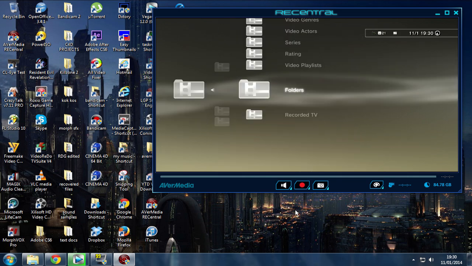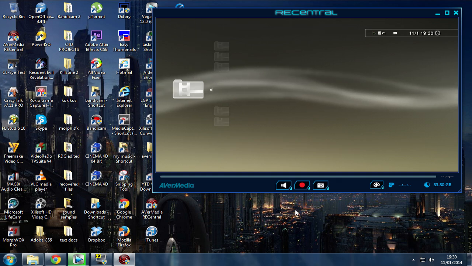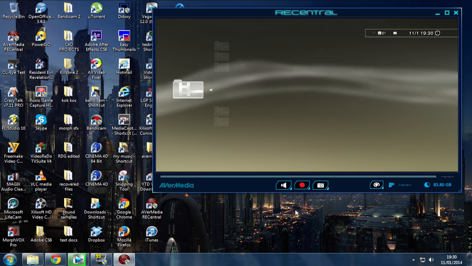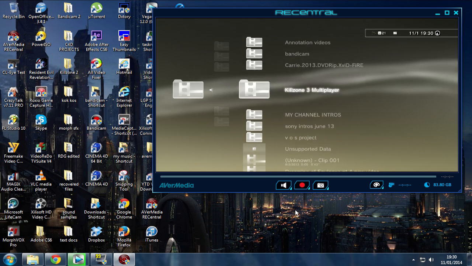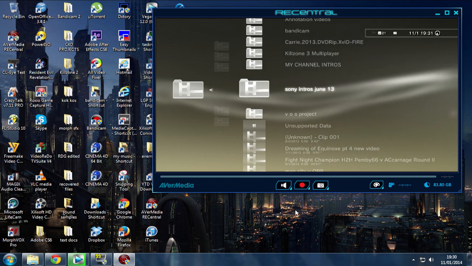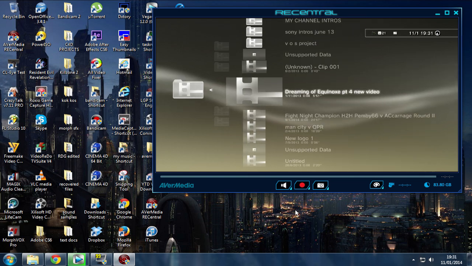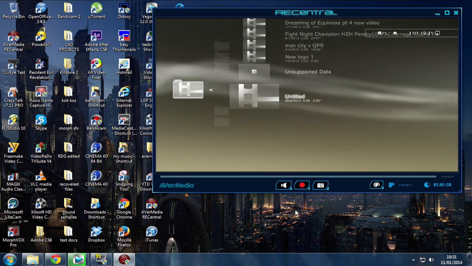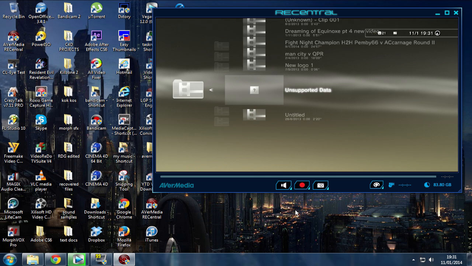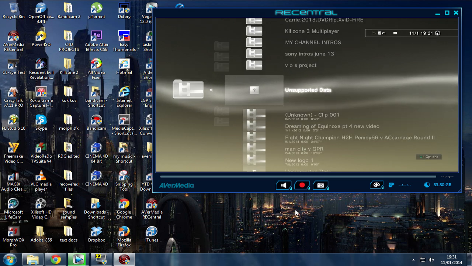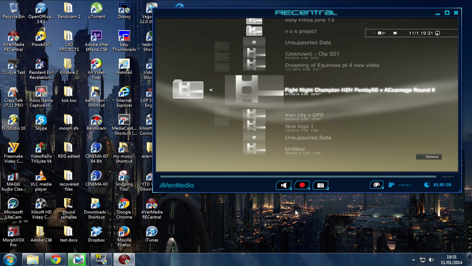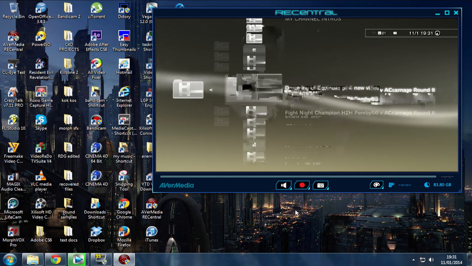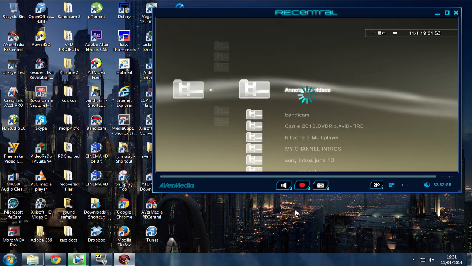So basically, I'll give you another example. I go to videos, folders, videos. I've got this film stored on my PC. That's a new film. Where is it? See, now I'm looking for the film Pacific Rim. It won't find it because it's incompatible. If you've got an MKV file or something like that, it just won't find it. I've still got my own copy of the Fight Night Champion match I had recently with AC Carnage, because it's such a good fight. As you can see, it only finds certain things.